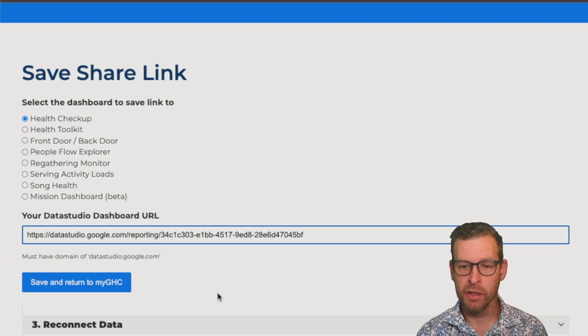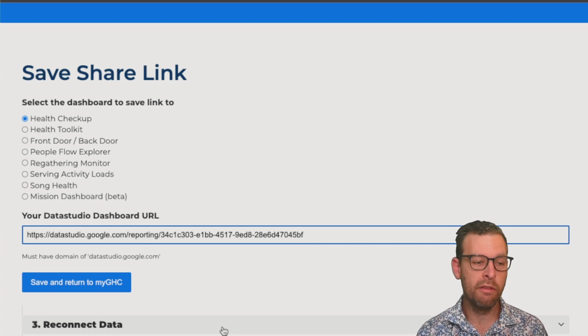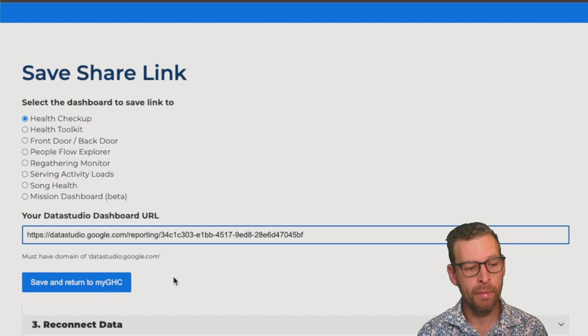But that will of course jump us out of the setup process. And so I'll just pause here to say, actually, there's a couple more steps that I want to show you if you want to go a little bit further. But at any point, you can hit save and return. And I'll show you what that looks like in a moment.